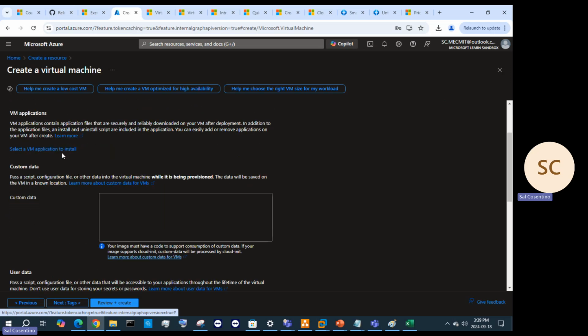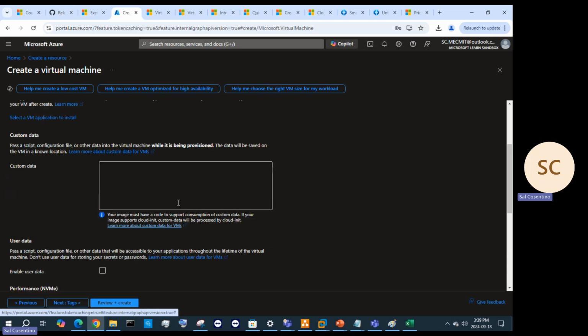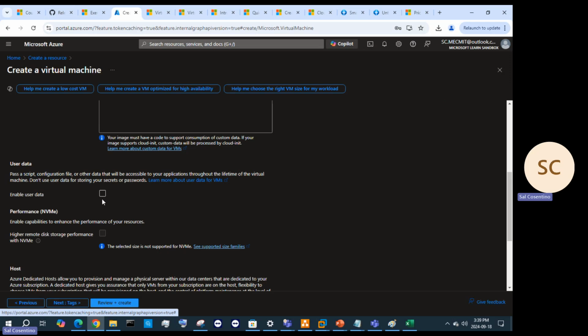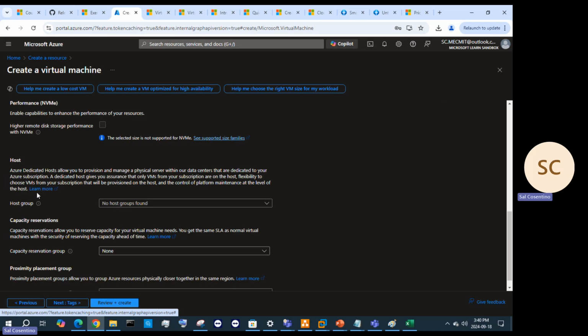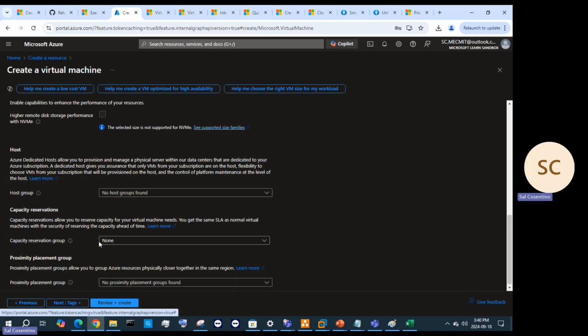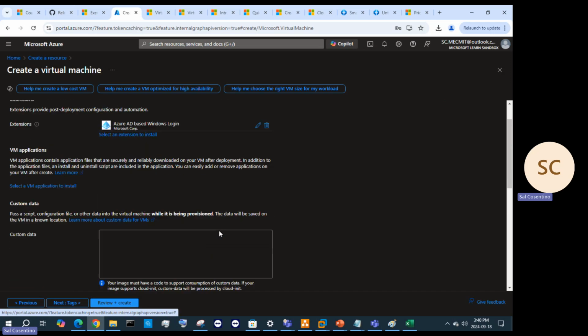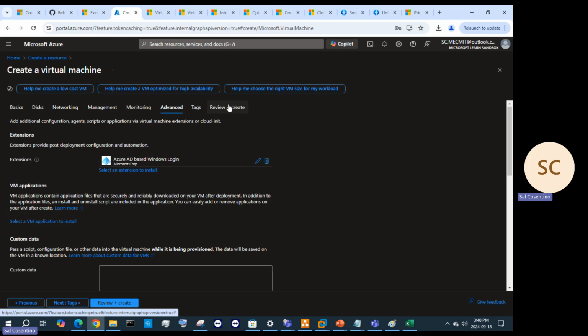Okay, and then any applications that are securely reliable, which we don't need to install. Any custom data that we can use, enable user data? No, we don't need it. Performance, again, that's up to you. Host group, capacity reservations, these are things we can review with your team. And then we're just going to go quickly to review and create.